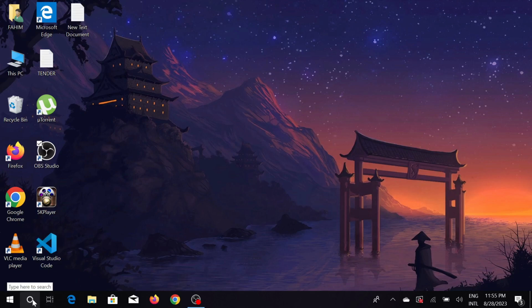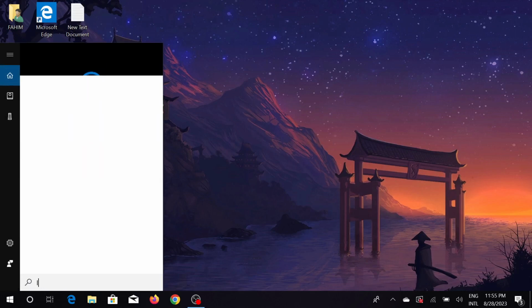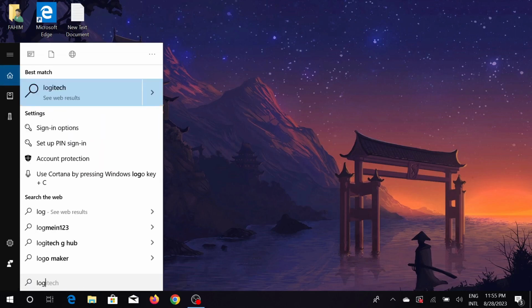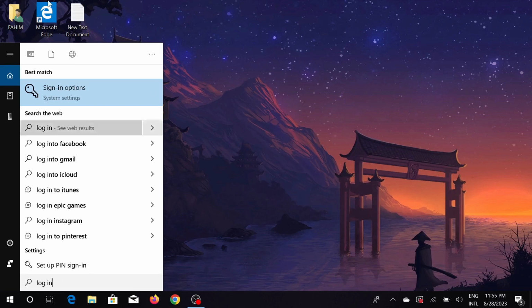Just click the search option here and search for the login option. You can see the sign-in option here. Just click that sign-in option.